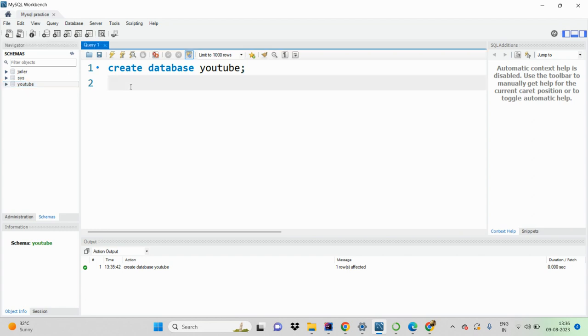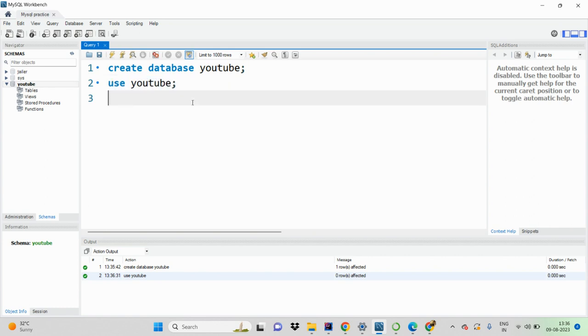Once the database is created, now you want to use the database, correct? I'm going to use YouTube. Why do I want to use this? I already have two or three databases, so to inform the system that I'm going to use YouTube now, I give use YouTube. Once I executed this, I can see that the database currently in use is highlighted. Out of the three databases, YouTube is highlighted because it is currently in use.